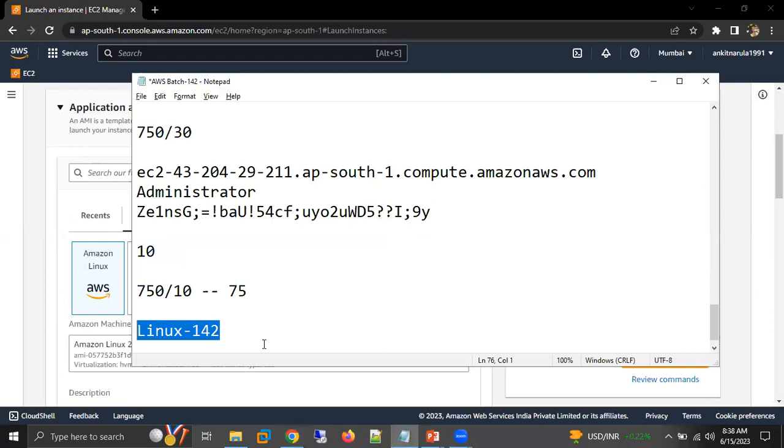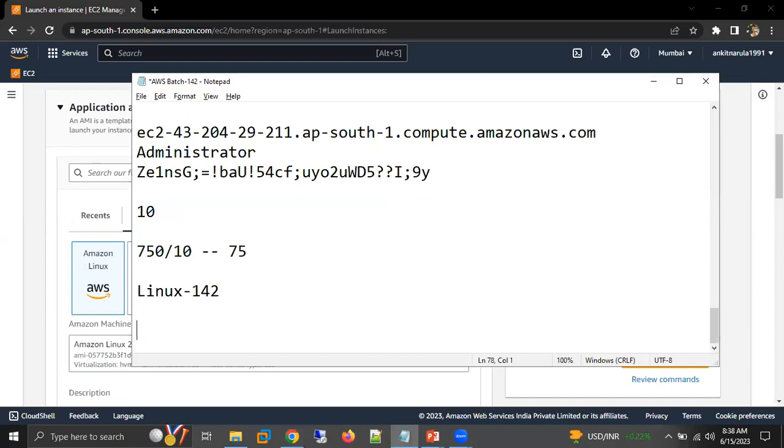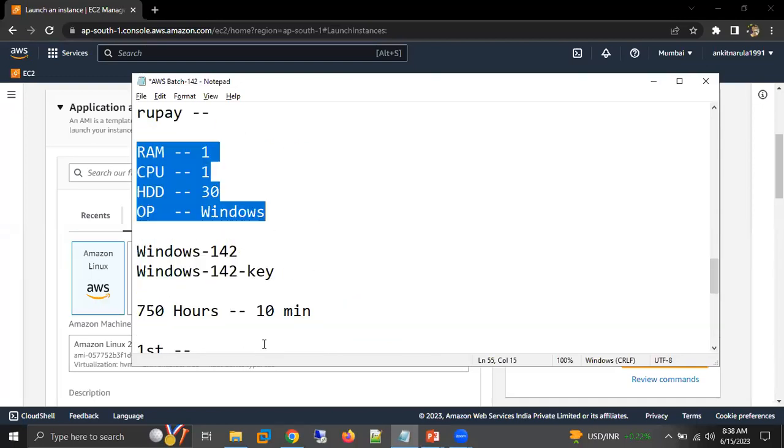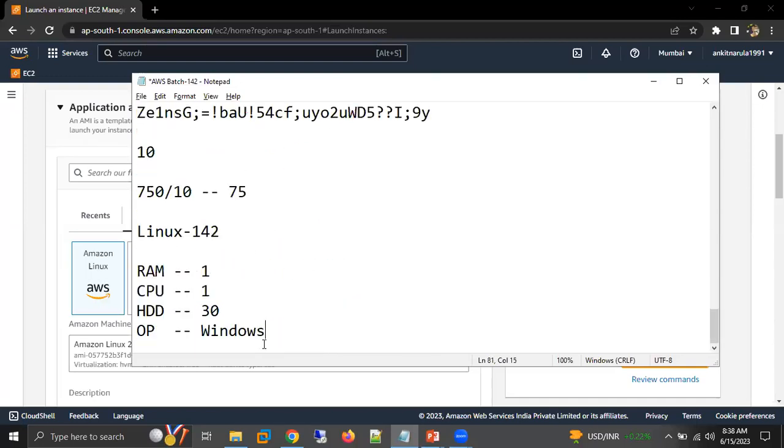In our previous session, we have discussed to create any computer, or whenever you purchase any computer, to create any server, minimum we need few things. What are the things we require? These are the things. RAM, CPU, hard disk, and operating system. In AWS, operating system is called as AMI.